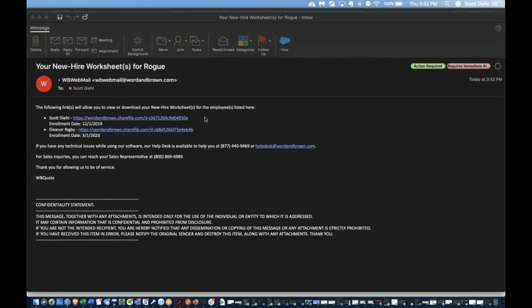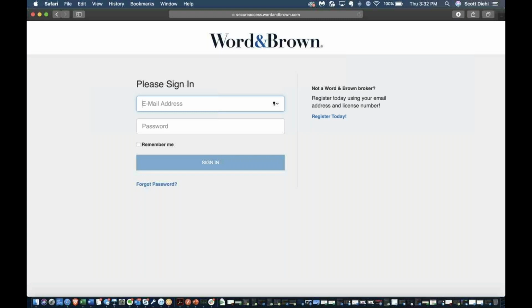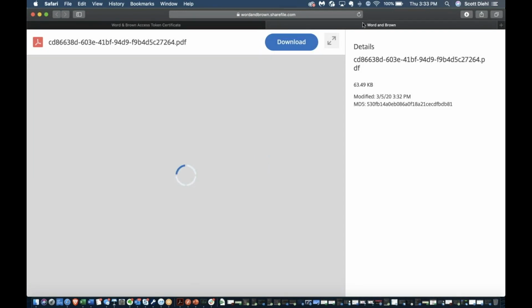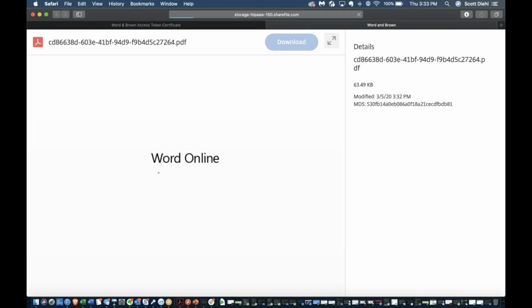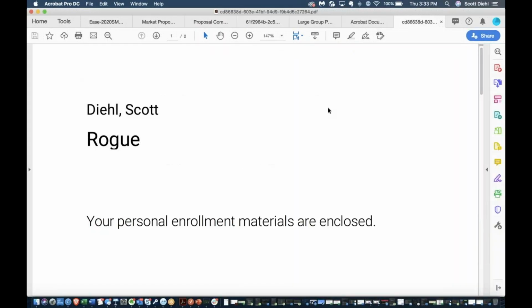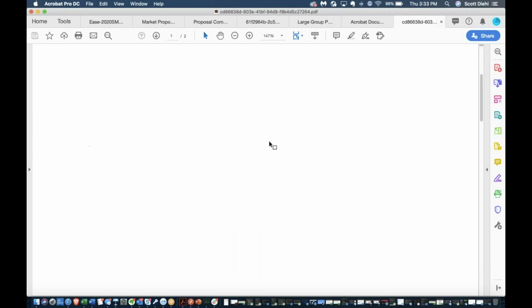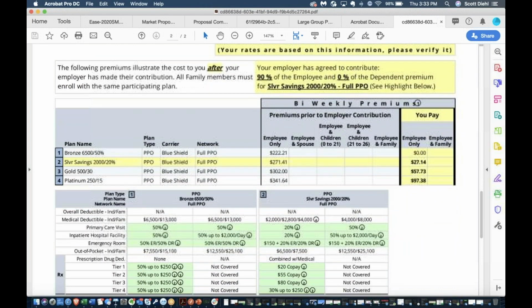So the email arrived not but 30 seconds later. You get a link per person that you entered. We are working toward an enhancement where you'll be able to combine all of those into a single file. You don't need to wait for the application to load inside of here. And there you have your enrollment worksheet.